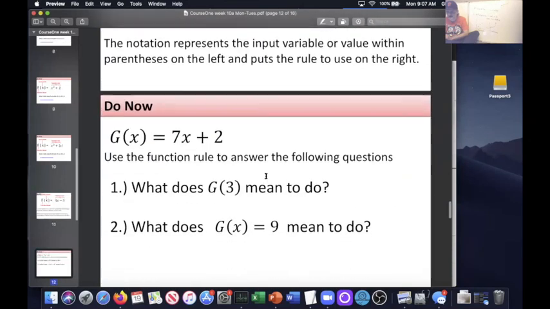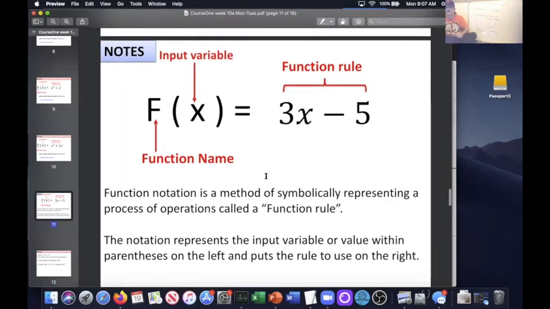Okay, so I'll wait a moment. And then today we're just going to look at how we can use function notation symbolically.